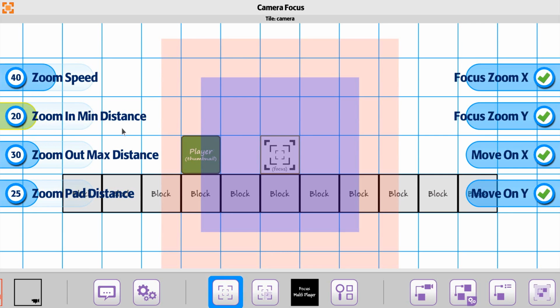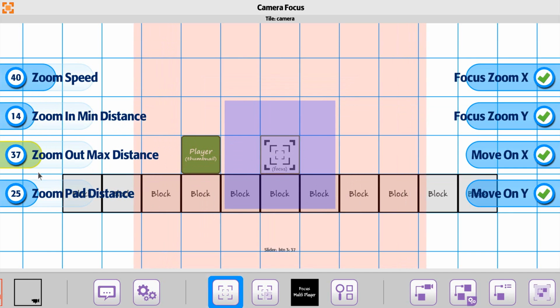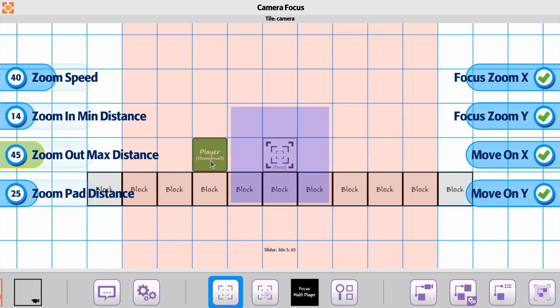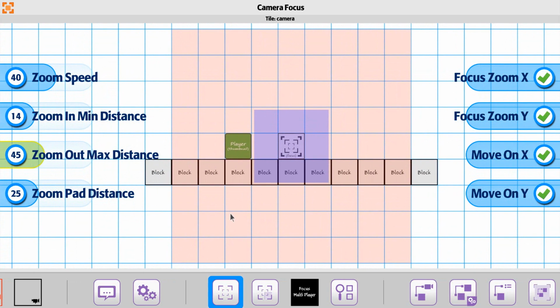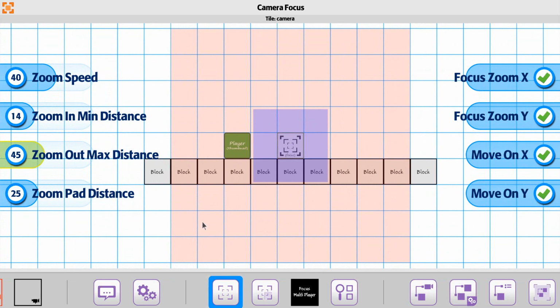The zoom in min distance is how close do you want it to get. When the players get close together, do you want the camera to zoom really close into the objects that are being focused on? And then the other is the zoom out distance. How far out can we actually go? We'll set this to a little bit higher of a number. The value versus the visual might be a little bit different, like for instance, it'll probably be closer to somewhere around here when it sees it on screen.